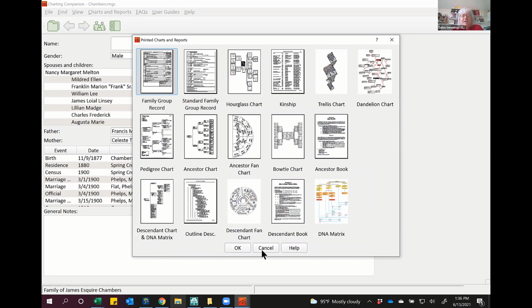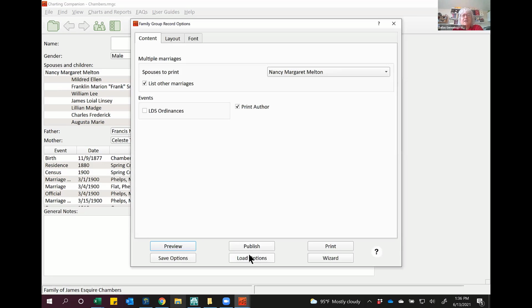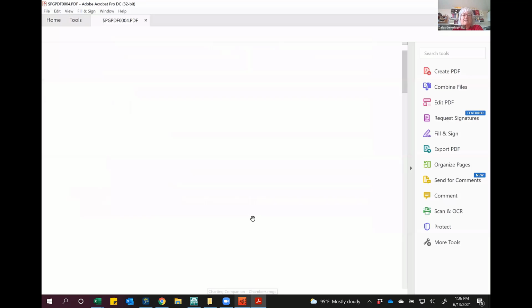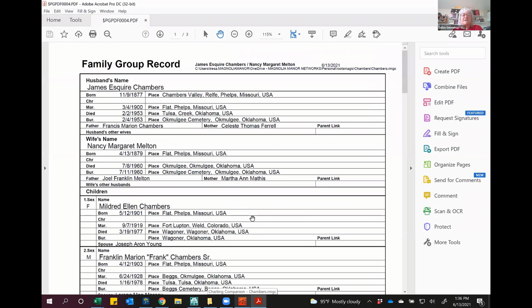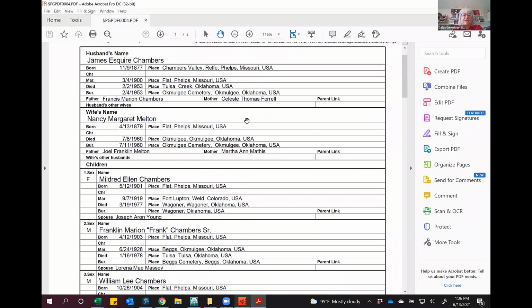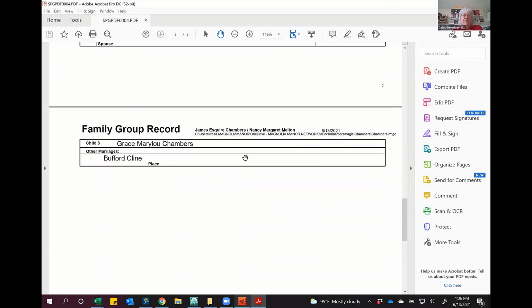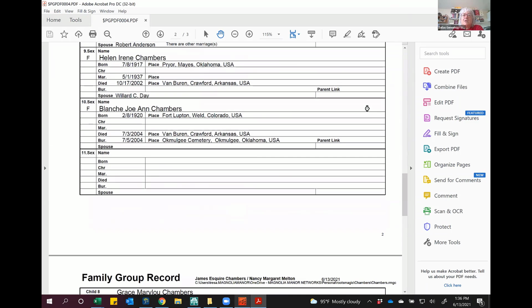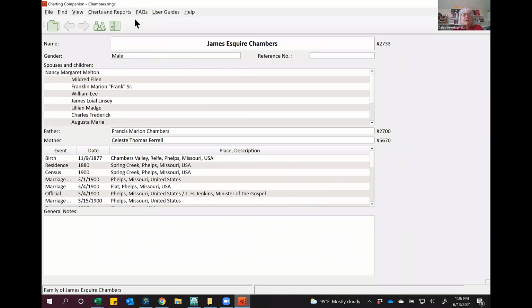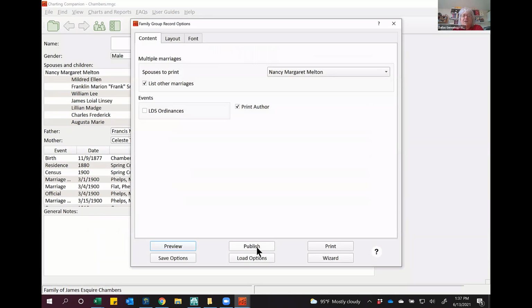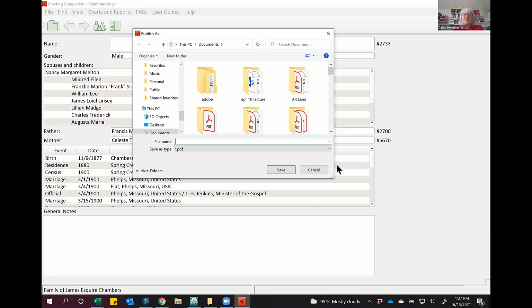So you have your typical family group sheet. Now I'm going to hit preview. It's going to open for me for some reason in my Adobe Acrobat Pro because I have it. But this is what that typical family group sheet looks like. All right, it was a big family. And to do the same thing again, only click on Publish. It's going to send me over to a place to save it, and it will save it as a PDF.